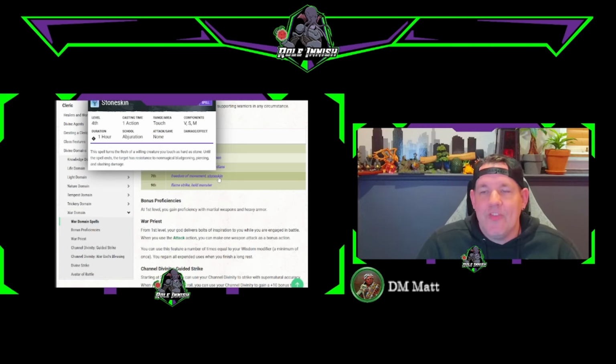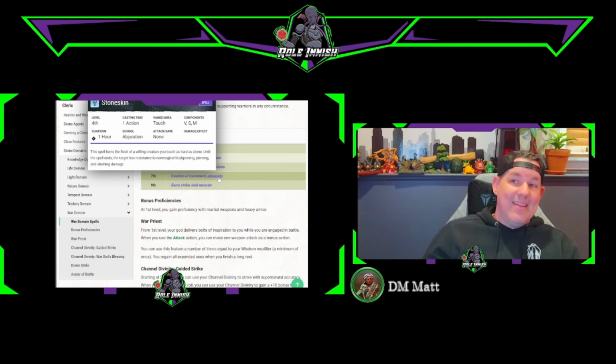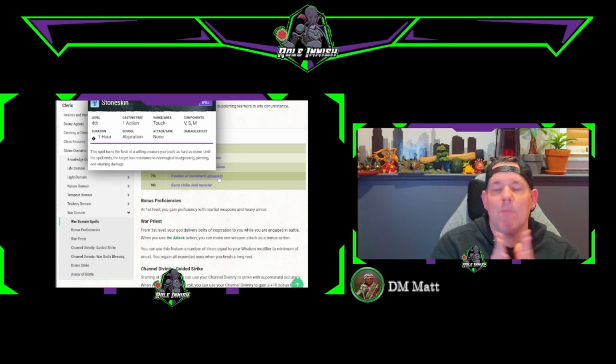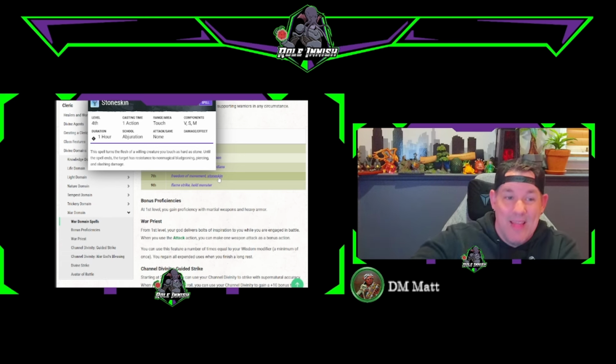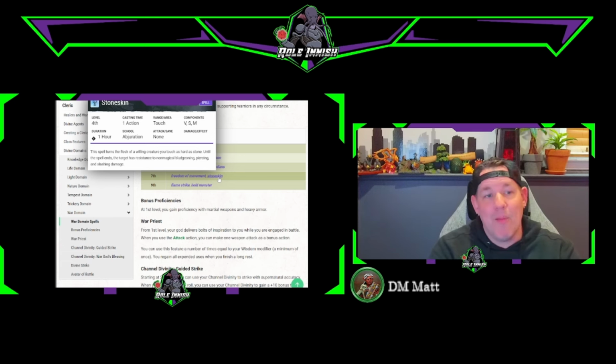Stoneskin is pretty cool. Stoneskin requires your concentration for up to an hour, but essentially you turn a willing creature's flesh as hard as stone, and until the spell ends, they gain resistance to non-magical bludgeoning, piercing, and slashing damage. It's kind of like a barbarian's rage, right? When a barbarian goes into rage, they get resistance to non-magical bludgeoning, piercing, and slashing damage. It's kind of like giving that to them. No, this does not stack with a barbarian and make them immune, but it's a good way to protect your mages from this kind of harm by making them take half damage in this case.